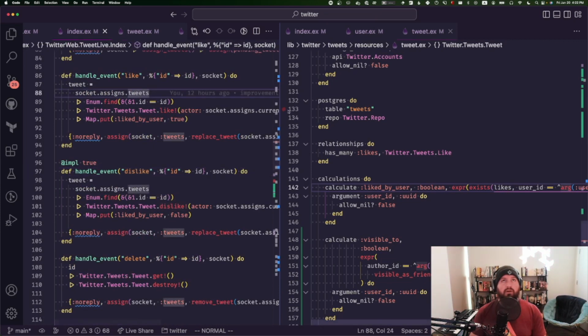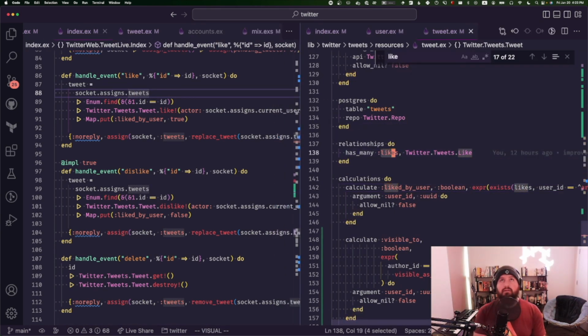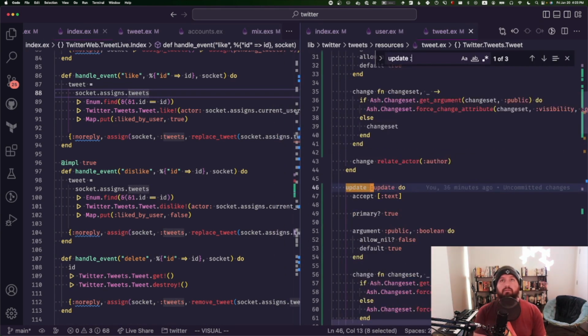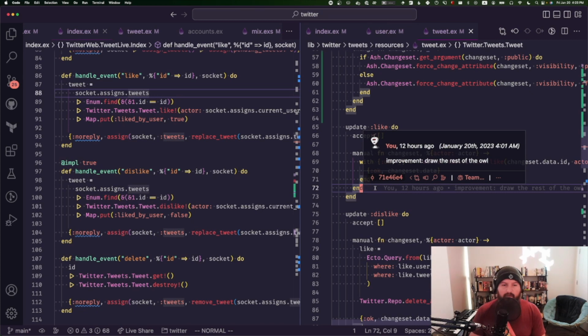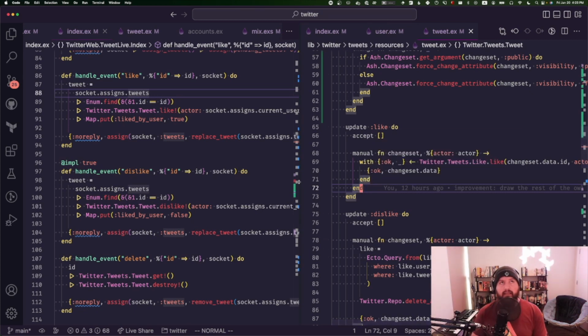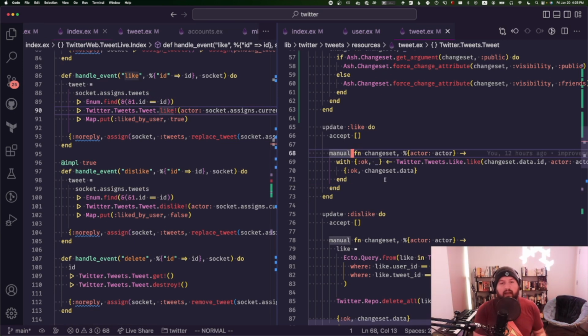What we do is we call into our resources. We call into the tweet resource. We call the like action, right? So let's take a look at the like action. And you can see this is a manual action, right? Because we're not actually updating the tweet, but we want the interface of tweet.like that we have right over here. It makes sense that this is part of that interface.